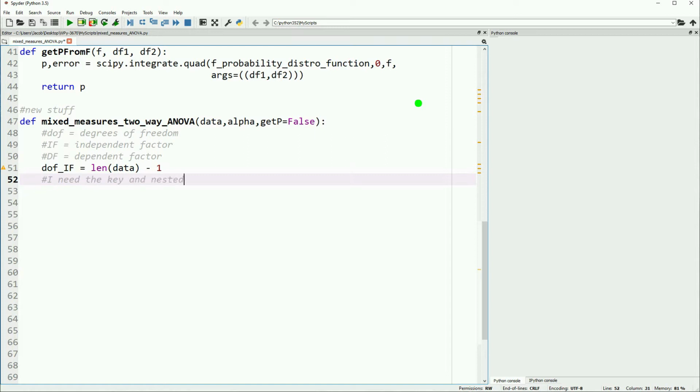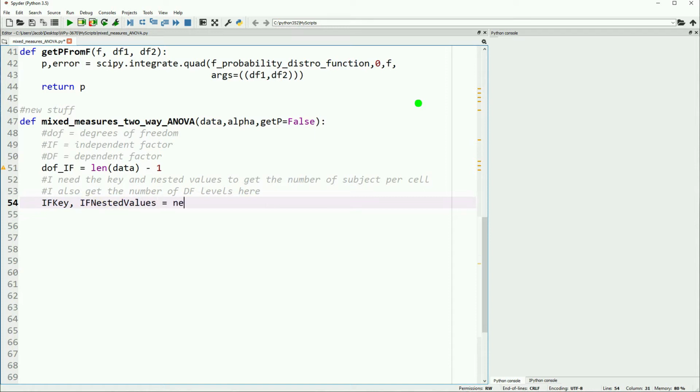So we're going to define degrees of freedom of the independent factor as the length of the data minus 1. Now to get at the other degrees of freedom, we need to look at the nested values, length of nested values, and the length of each dependent variable level. So we'll say that the IF key and the IF nested values is equal to next iter data.items. We'll then say the number of subjects per cell is equal to the length of next iter IF nested values.values.